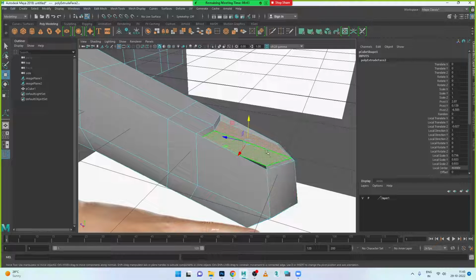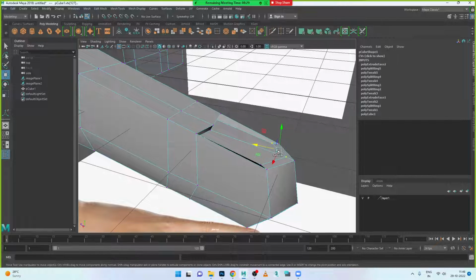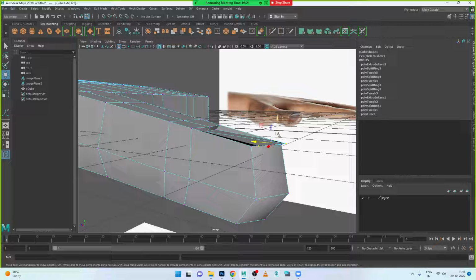Then we have to move inside. Why? Because the nails will go inside the skin area. So we need to move inside this one. And what about the front one? The front one will come forward. So right click on this one, vertexes, select this vertex and this vertex and this vertex and try to bring it front on this one. Okay, and this one will come up here.